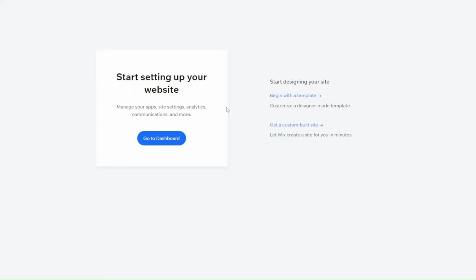So with Wix you have two options. You can start with a template, so they'll show you different templates, and you can just go in and change the content, or Wix will create a site for you within a few minutes based on what you've already selected so far, and they'll ask you for design and things like that.